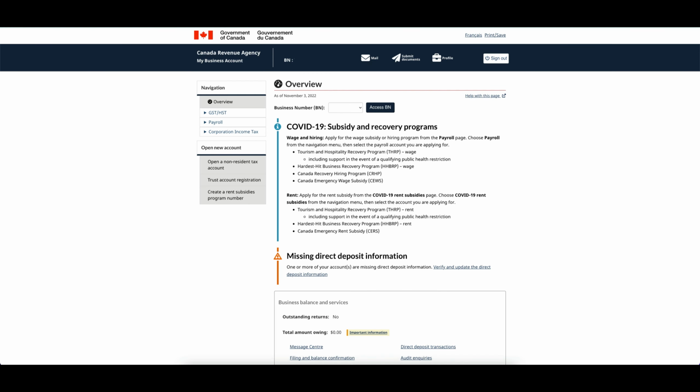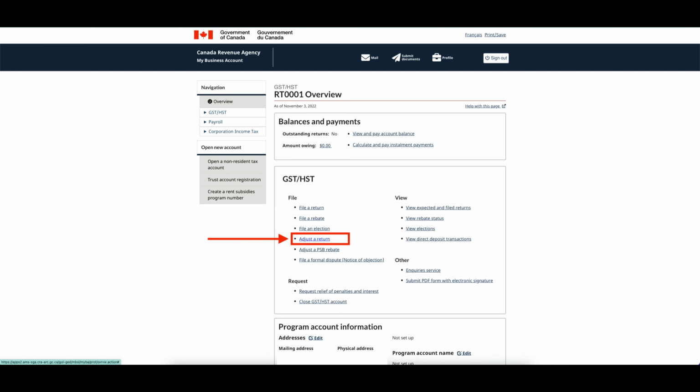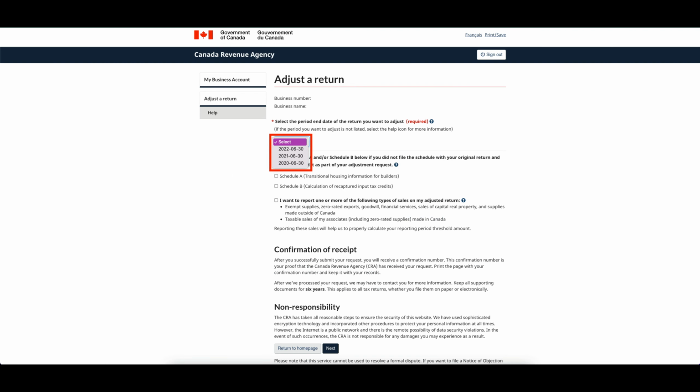So once you're here, just scroll down to the very bottom and you'll see GST HST and then click the link. Click adjust a return. Choose the period that you want to adjust and then click next. After that, it will allow you to adjust the return.